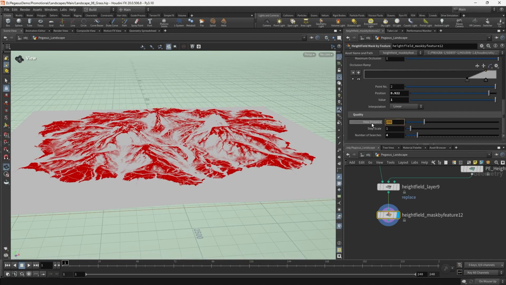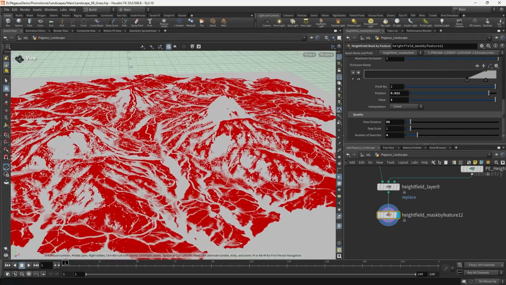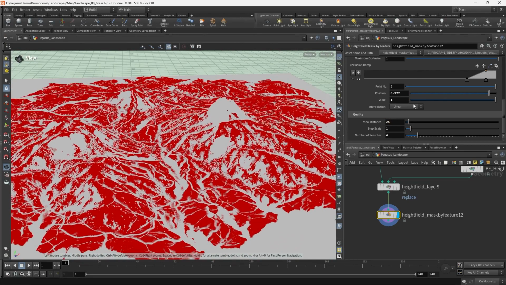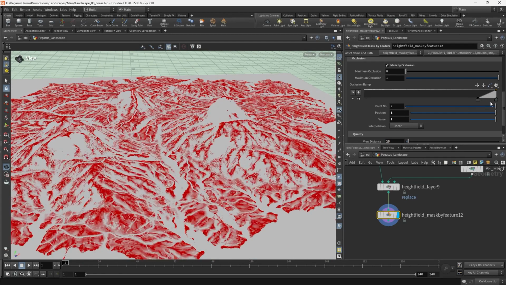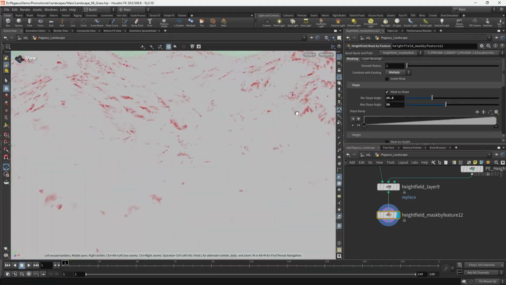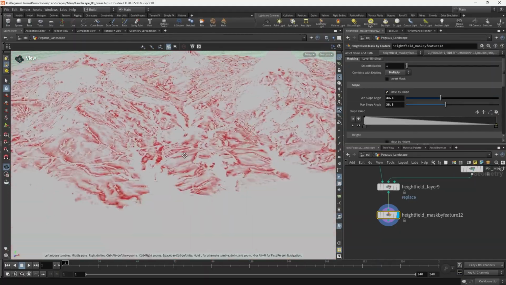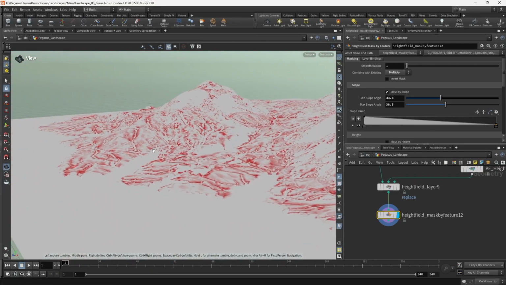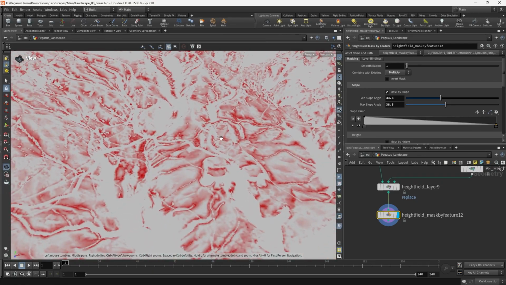So what I'm going to try to do is reduce that view distance down much smaller. And we're going to play around with these settings here. Okay, so that's looking pretty nice. I think that's going to give us some interesting variation.